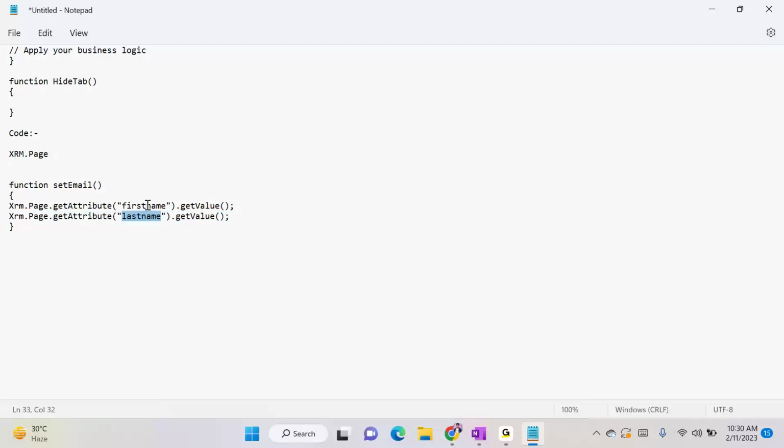Now where do I need to store these values? See, I'm simply getting the field. I'm not storing it anywhere. So to store this value, I will create a variable, first name. You can give any name here. Name, first name. I'll create another variable, last name.